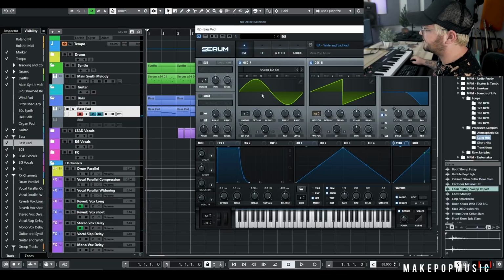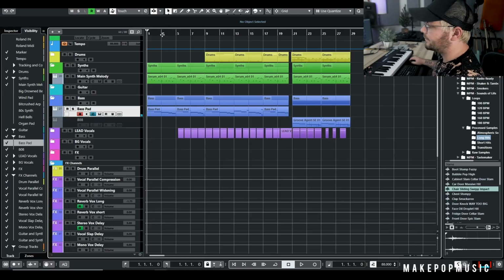So this bass pad is pretty simple. It's literally just a sine wave, a saw wave, filter out the top end of the saw, and that's it. So we have that with the main melody now.